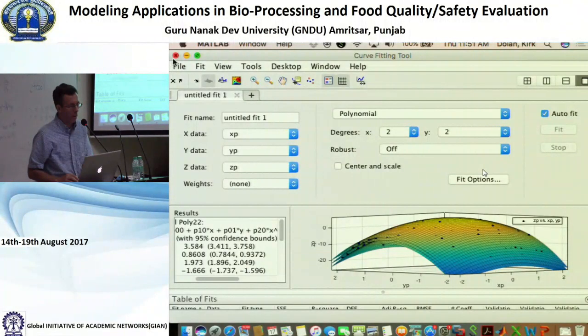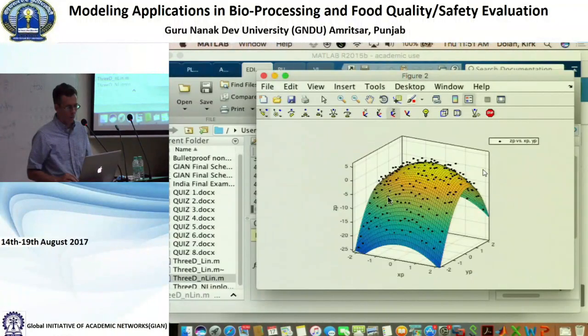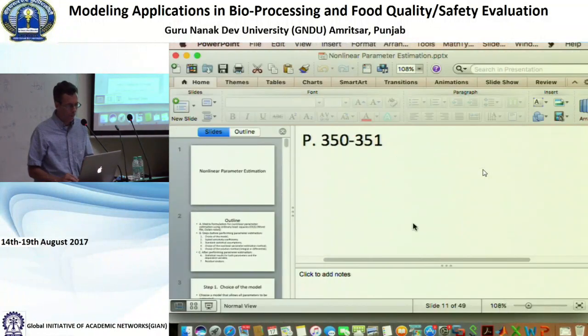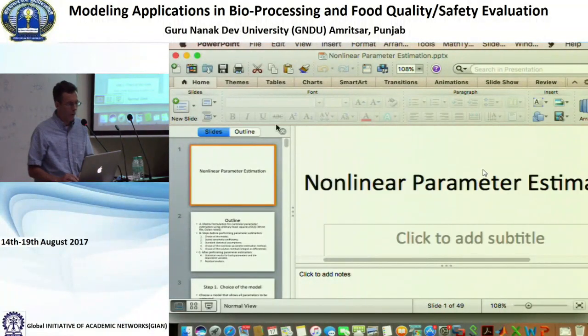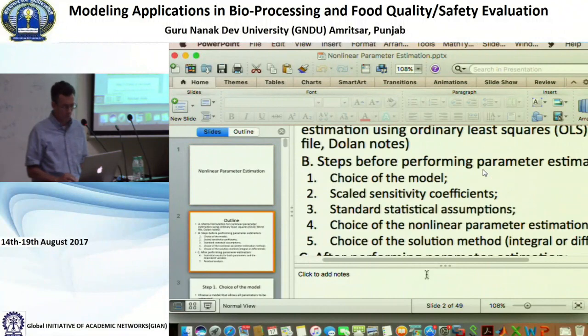Okay? Any questions on this one? Okay, if not, that's your example. Now I need to get into the nonlinear parameter estimation. This one is all developed by myself. So I've developed my own system, but I think it's quite useful. So let me show you how it works.